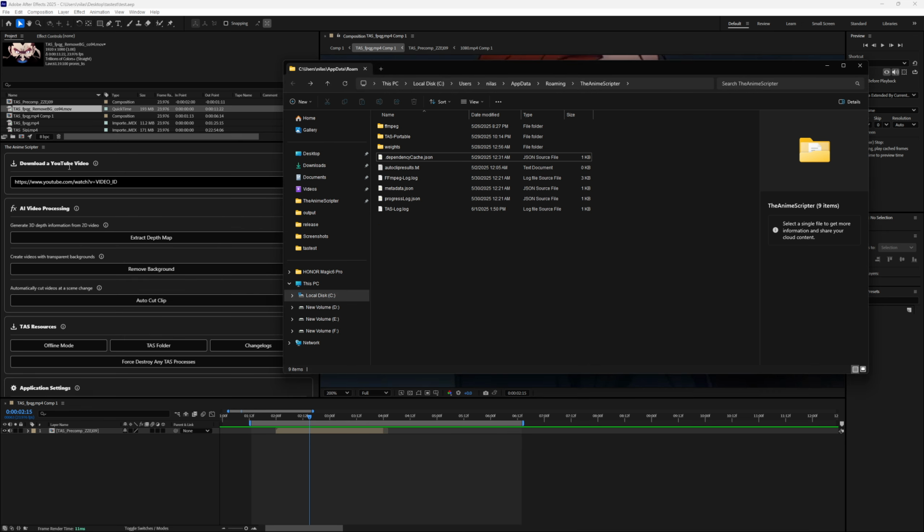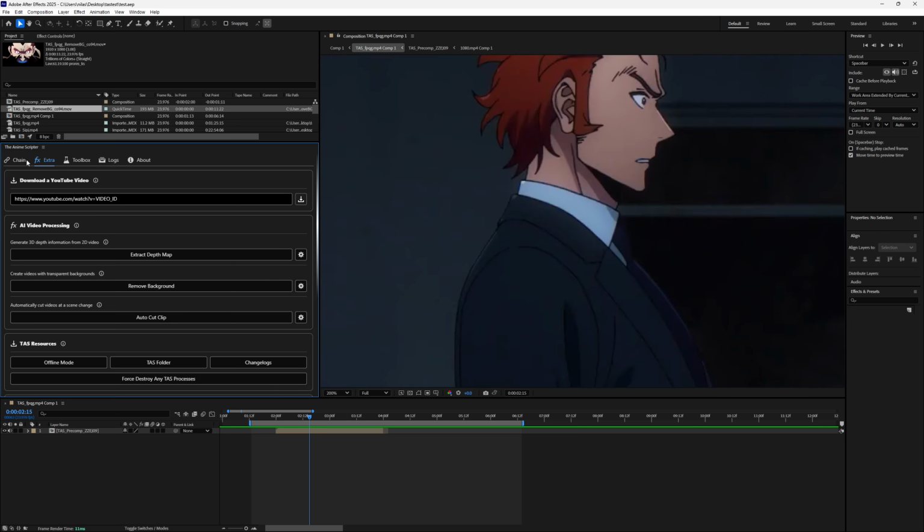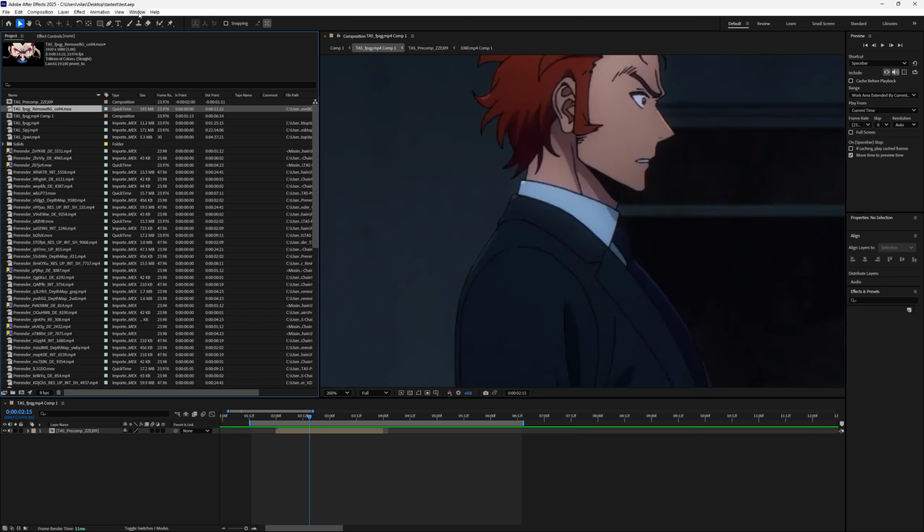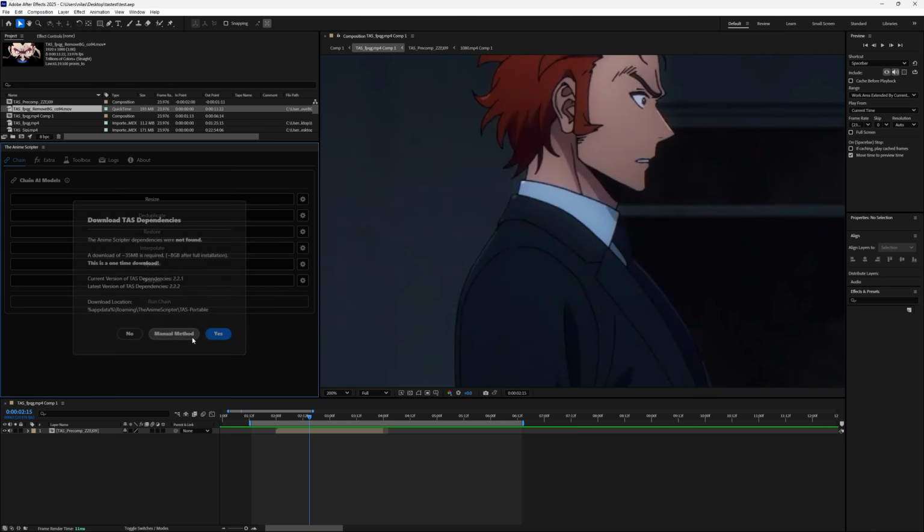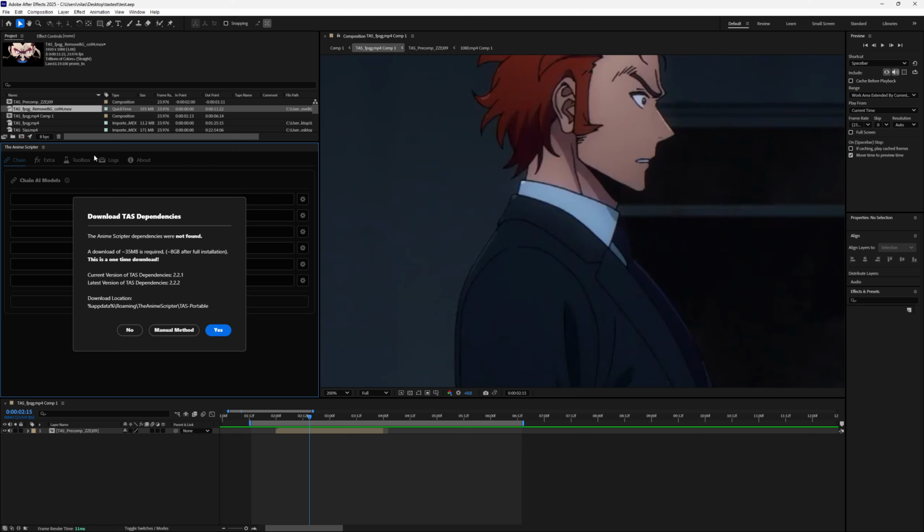Just as a showcase, I'm still on 2.2.1 dependencies, meaning I need to update my dependencies. I'm going to show you exactly how it happens. It comes with a little notification alert dialog. It tells you that I have 2.2.1, and that the latest version of TI's dependencies is 2.2.2.